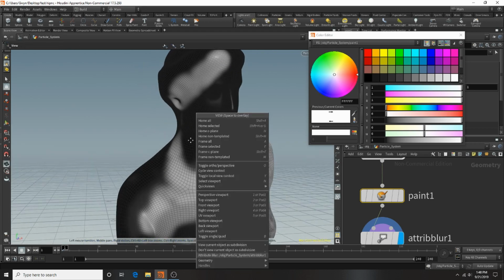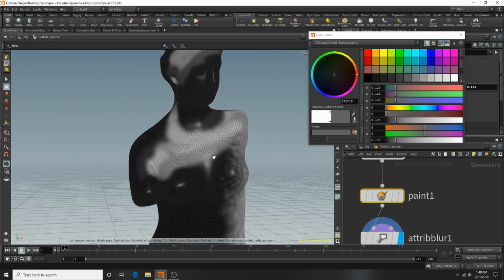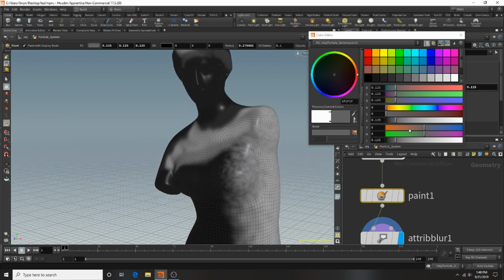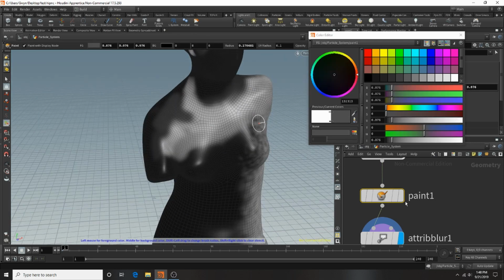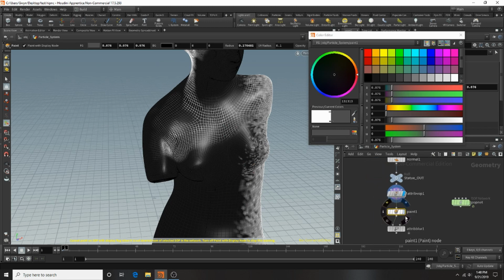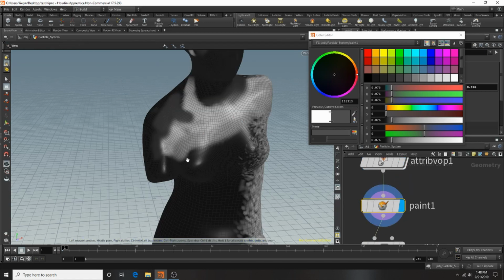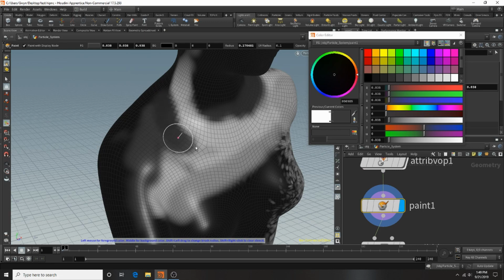And again, it's all based on your geometry. And I'm only doing this because I just want particles to be in a custom area of my geometry. If I wanted the particles to be emitted just randomly all over the character, that's what the attribute VOP is for. If I'm painting, it's for custom placement of my particles. So this is pretty good. This is also going to take a while, so I might jump forward in the video.